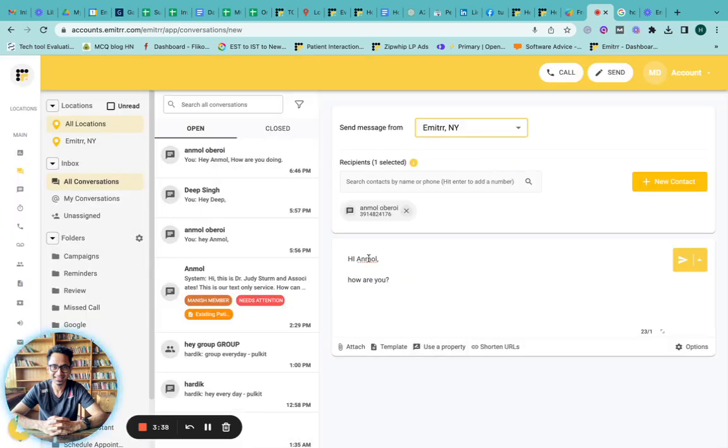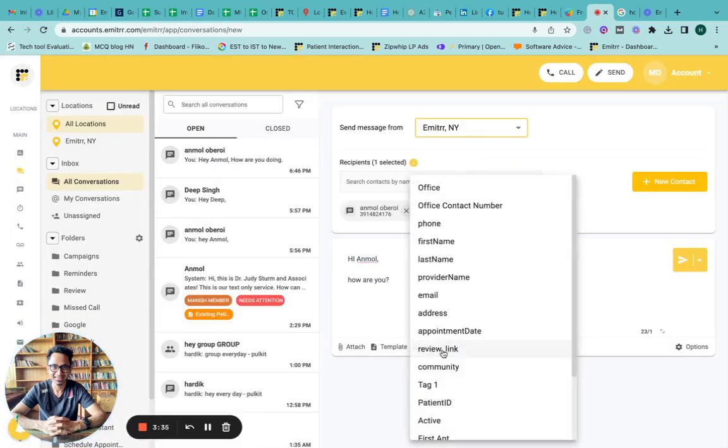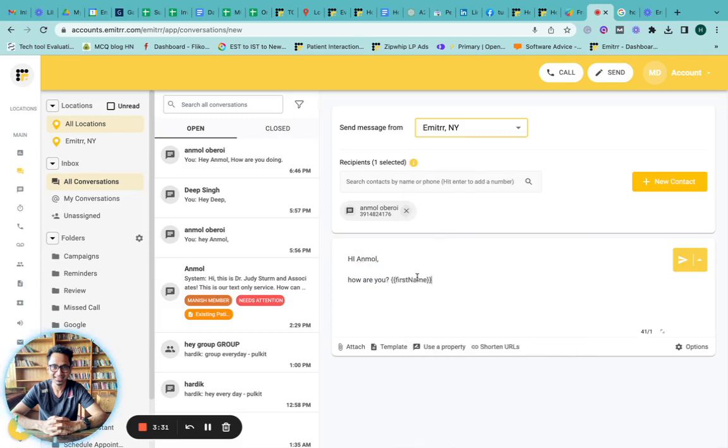You can also personalize these messages. So if I'm again sending it as a part of a campaign, I can just add first name here. And if there's a database, the system will add the recipient's first names by itself, and a personalized message will go out to your entire database.